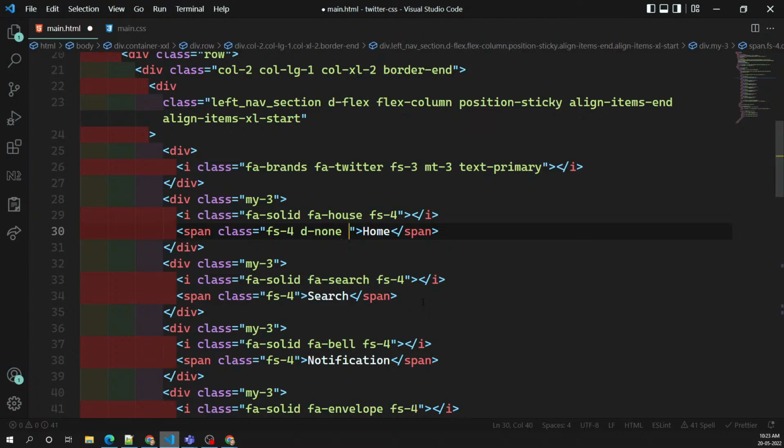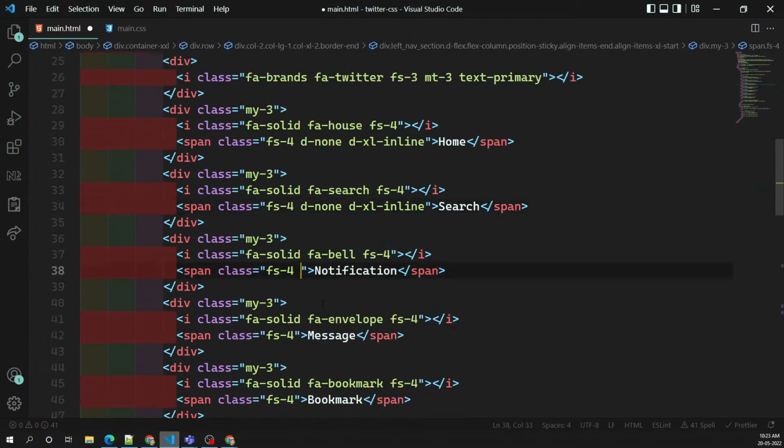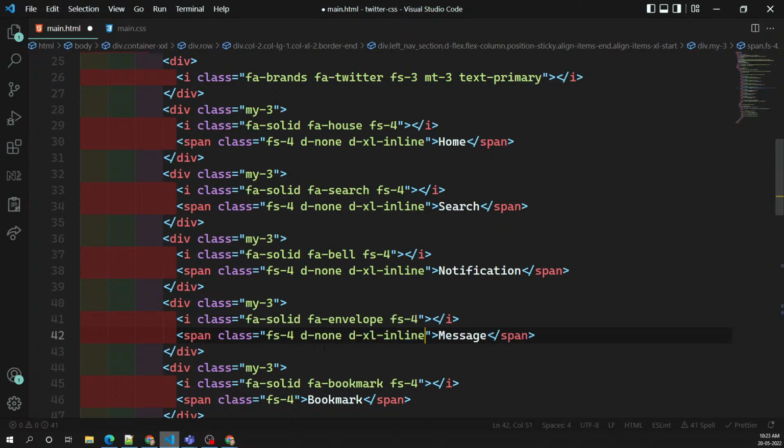And it should appear from the Excel screen onwards. So it should be something like inline. These are inline, right? So from the Excel screen onwards it should appear. The same thing you can apply here for this one also, right? Yeah, so for this one also I can do it.